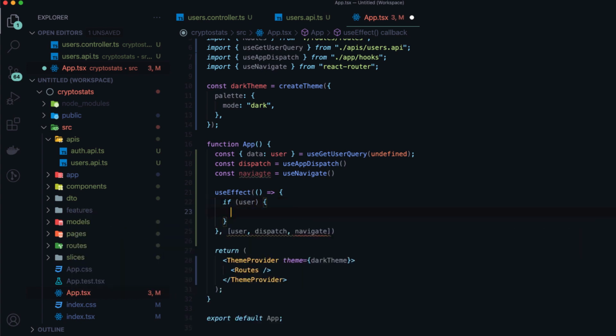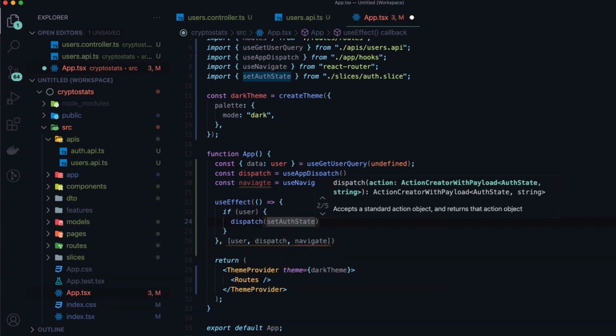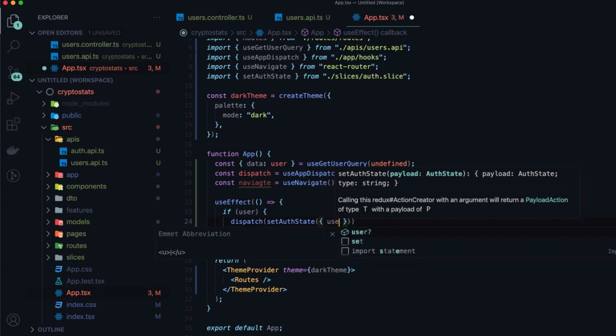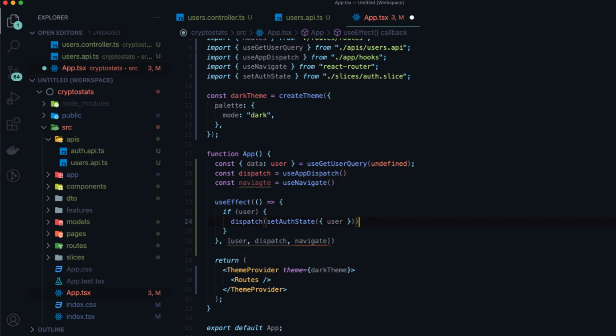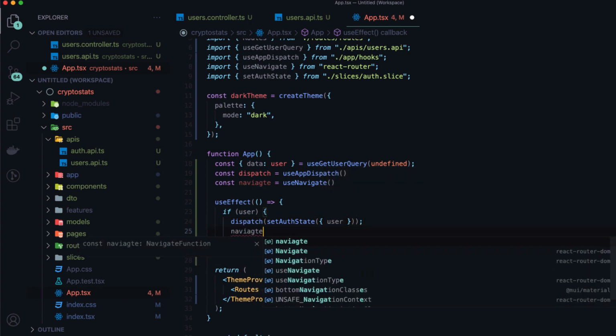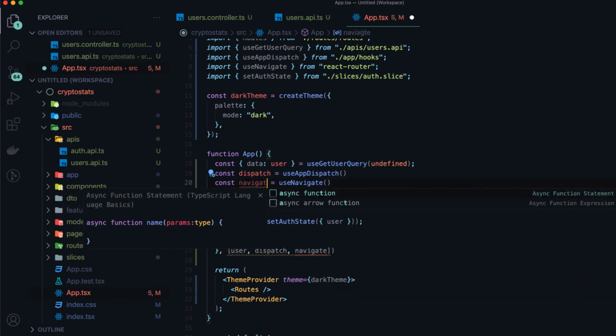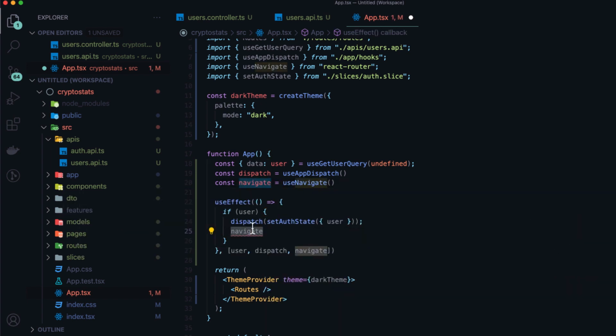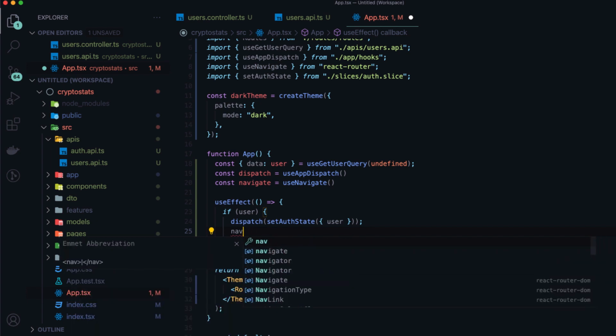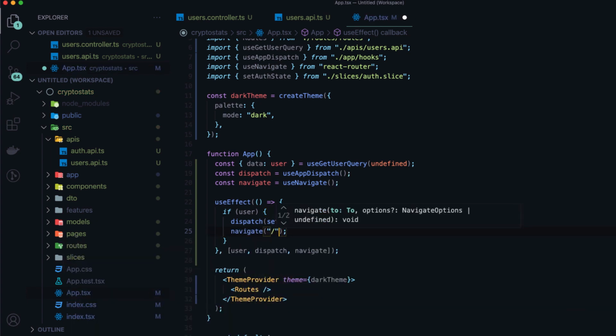And if we do have a user, then let's dispatch the setAuth state action here, and of course pass in the user so that we're authenticated. And if we do get authenticated, let's navigate. Make sure we change this to navigate, and if we are authenticated, then we can navigate to our home page.